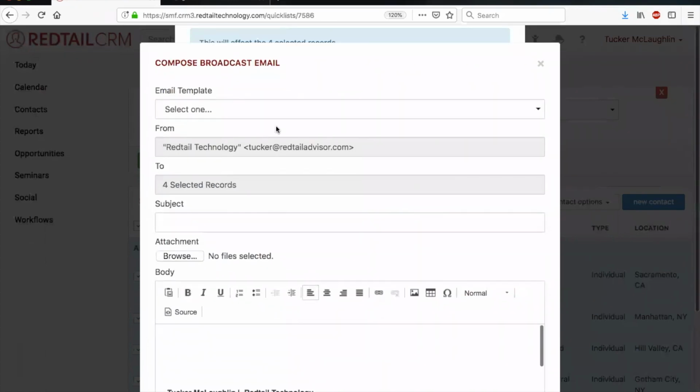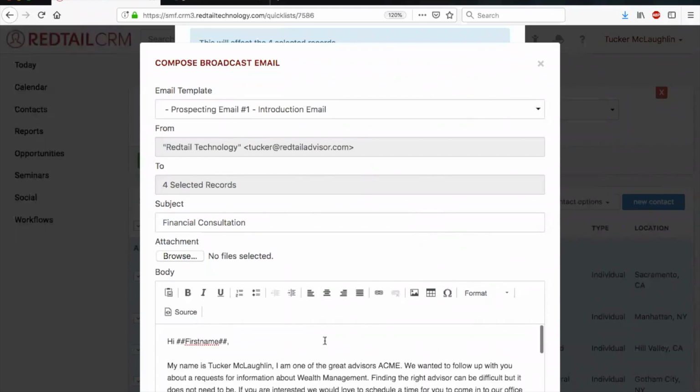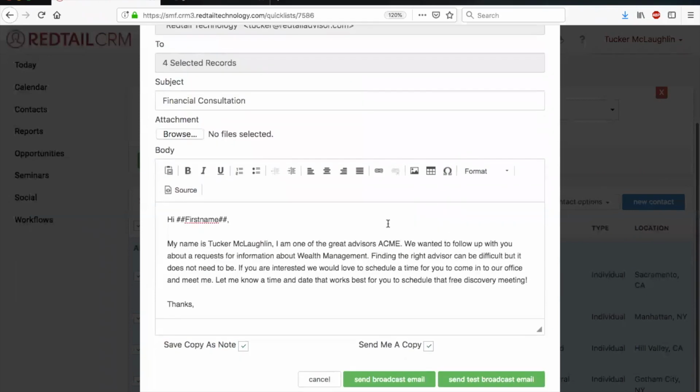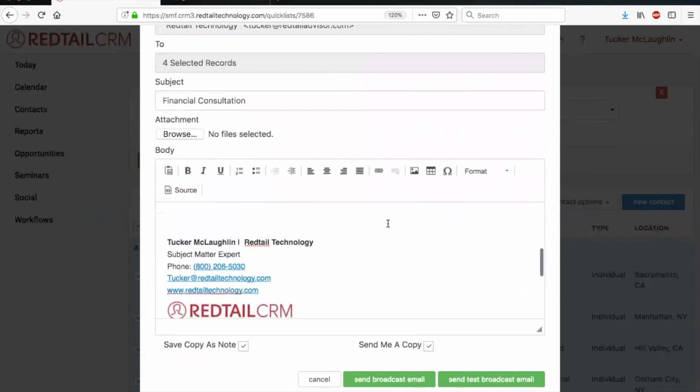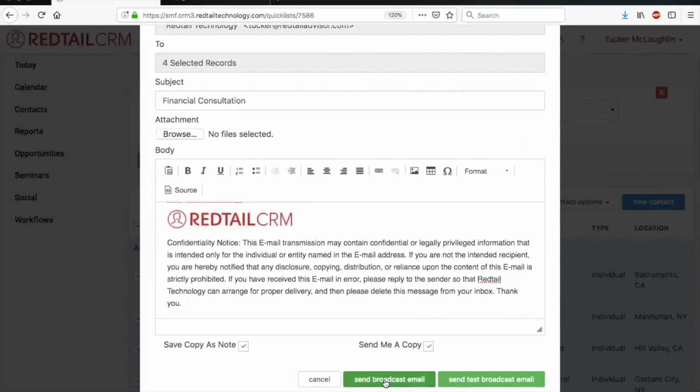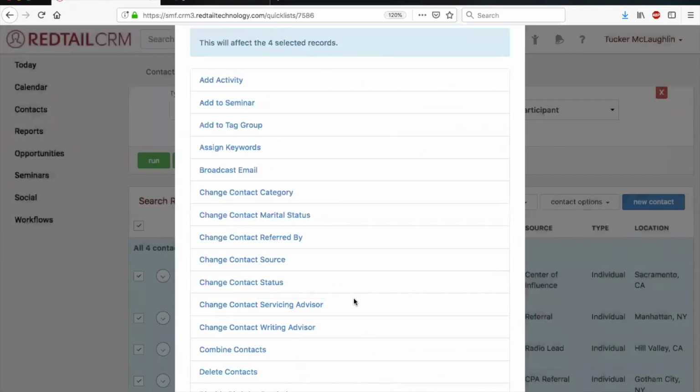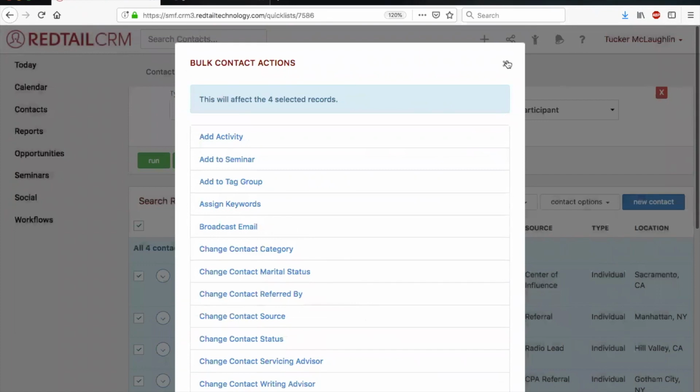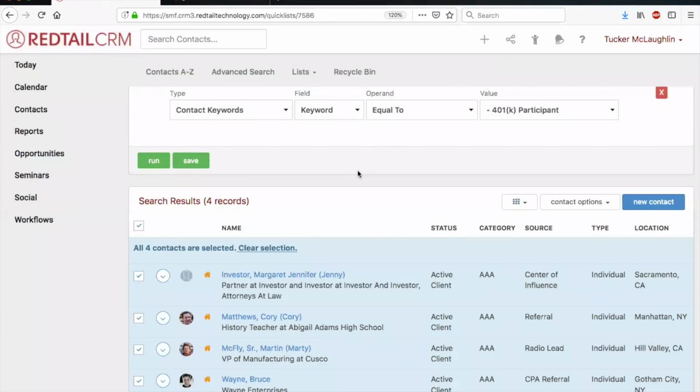So you can do the same by hitting the send test broadcast email, and then it will allow you to see it, double check it, and make sure everything is correct before you send out to these 4. You can also, again, select the template. So you'll see I'm going to drop that template in there, and it will pull all the first names for all 4 of these contact records. Then we can hit broadcast email, and it's going to send an email to all 4 of those. So that's off and going.